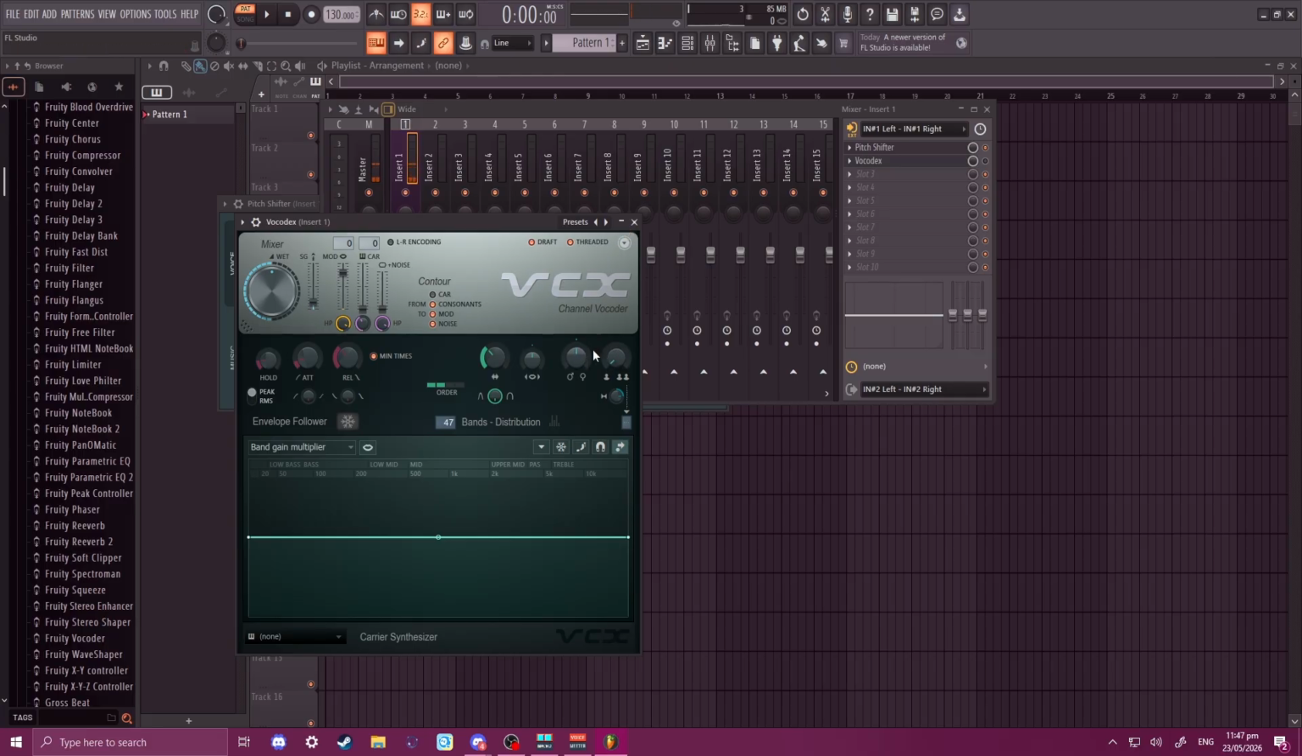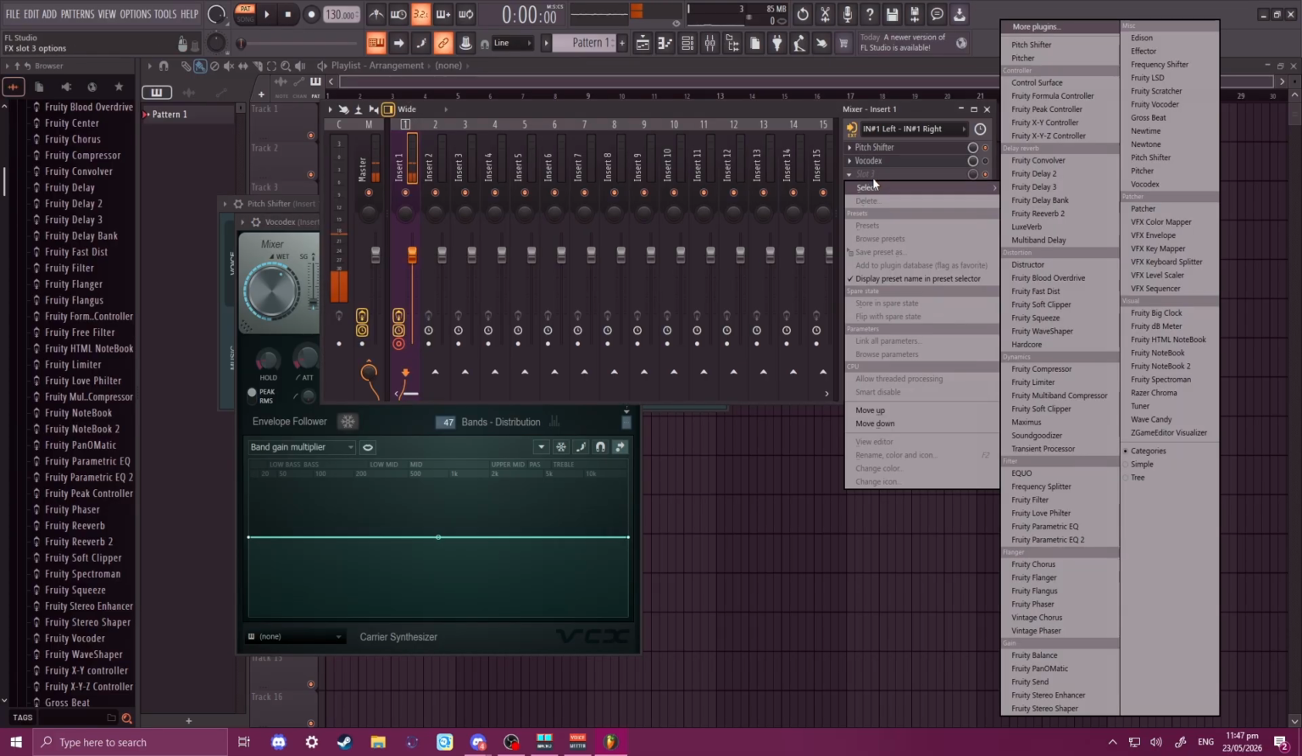I usually bring this down. I think this means one person. By the way, I'm not an expert. I had to figure this all out myself. And I bring it to the masculine side slightly. I think here you can also EQ. I bring up the wet a little bit. Yeah, these are the usual settings I use.